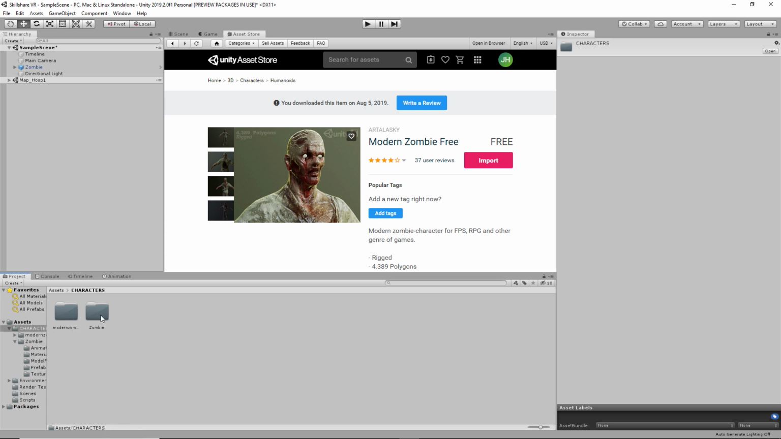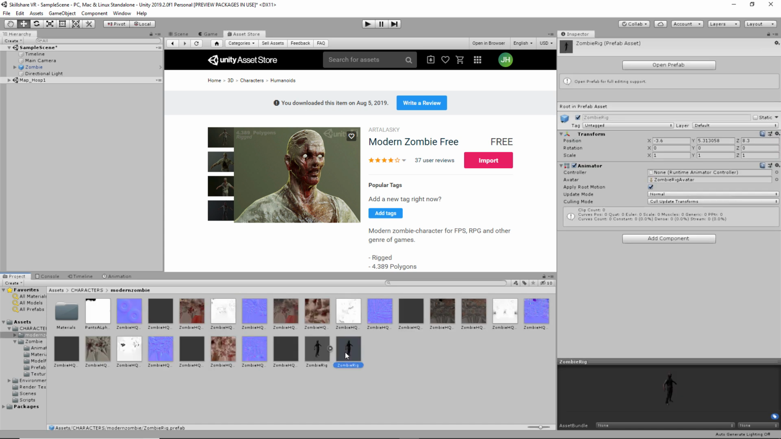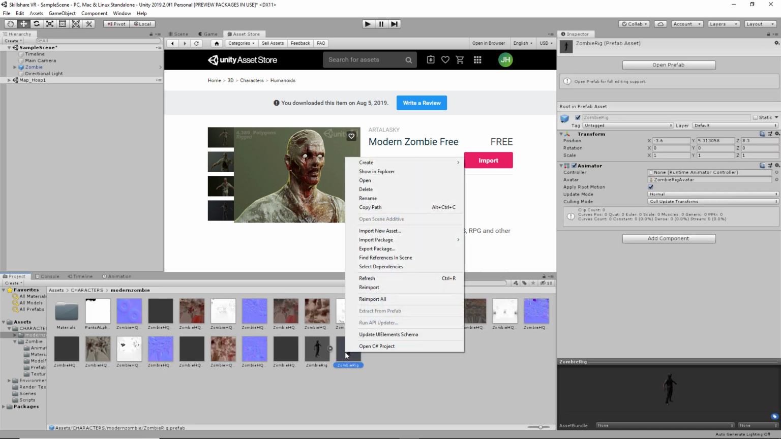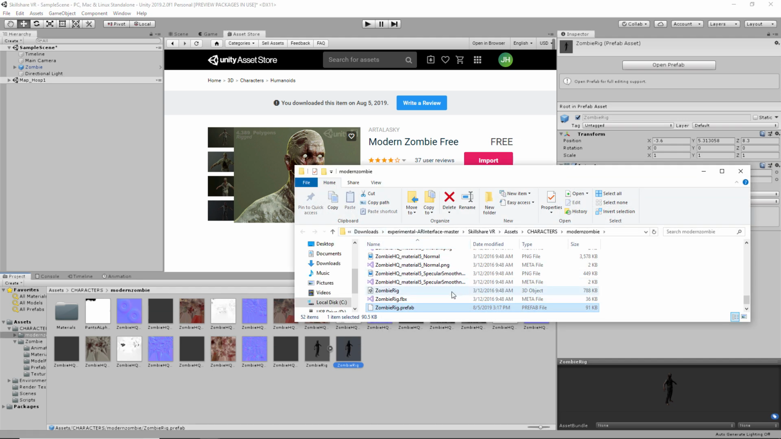And then what we have to do is we click onto the Modern Zombie folder all the way to the Zombie Rig prefab asset. We right click and we show in Explorer, and then we copy the location of the file.